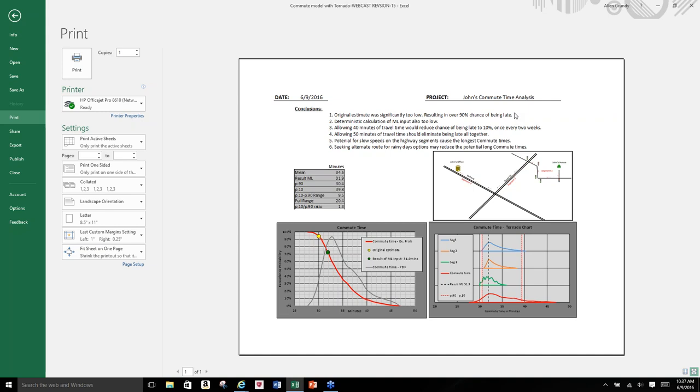The potential for slow speeds on the highway seems to cause the longest commute times. These out here for segments 2 and 3 are the ones that really send this out long, especially since they're correlated. So what you may want to do to eliminate some of your uncertainty is seek some alternate routes that you use as an option for the rainy day. So you can put the information and the conclusions all on one page, and maybe if it's standardized, then your management or whoever's looking at this will get a warm feeling after looking at several of these, and they can see that these analyses were done in a consistent fashion.